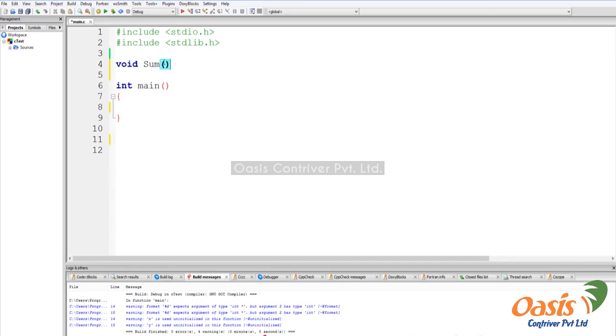In these two brackets we give the type of the argument first, int, and then the name of the argument. So for example int a, and in a similar way we can pass a second argument, int b. You can pass any number of arguments in the function, for example int c, int d, int e and so on. But right now we just want two numbers to be added, so we will pass only two arguments, and then we give two curly braces, this one and this one.